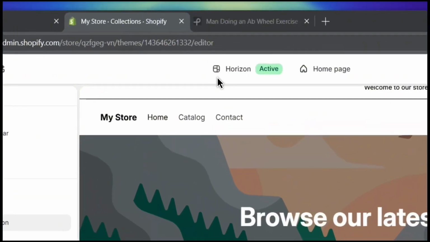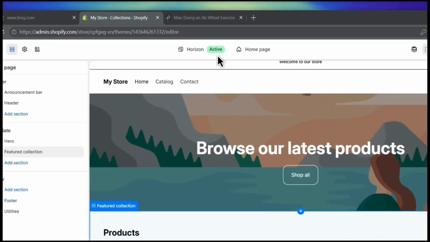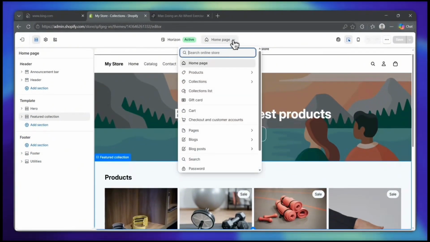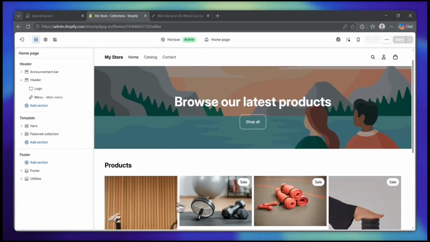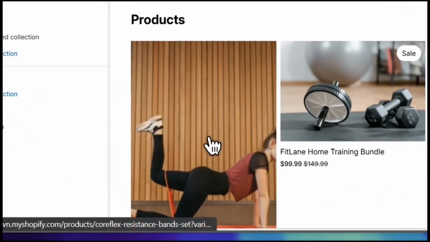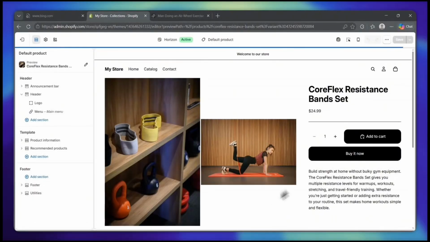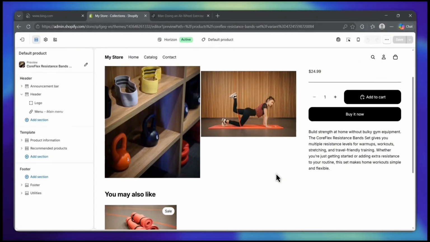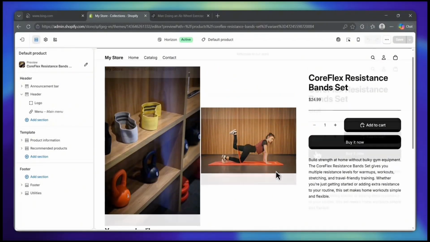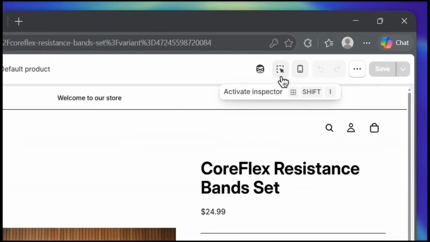At the top of the editor, we can see the theme name, which is Horizon, and it's marked as active. We can also see that we're editing the homepage. That page dropdown is important because later you can switch between different templates, like product pages, collection pages, cart pages, and other page types. For example, when I turn off the inspector and click one of the products, Shopify can take me into the product page preview, like this Coreflex resistance band set product page. So we're not only editing the homepage in this editor, we can also preview and customize other store templates from here.